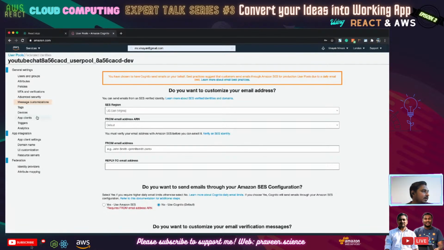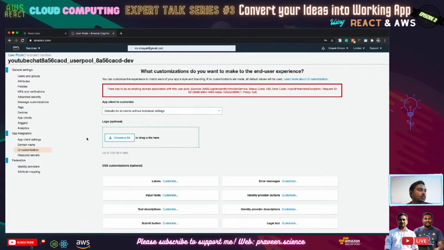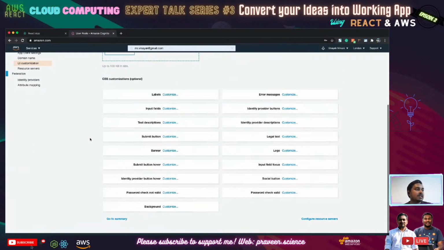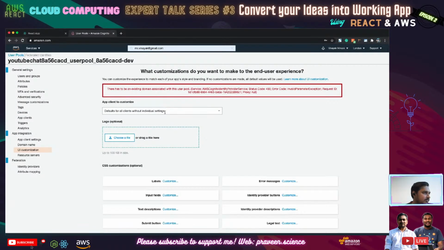And then there are other things like UI customization, where you can actually upload your logo, or if you have any labels and things like that, input styles and all that kind of thing, you can customize them in here. I think you can just select the app you want to customize, or you can apply it to all the apps that you have.